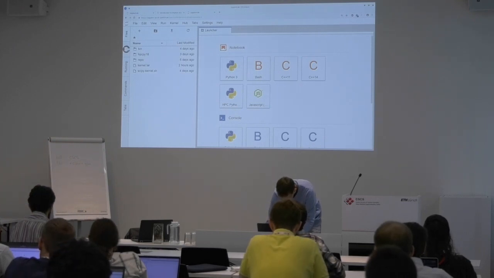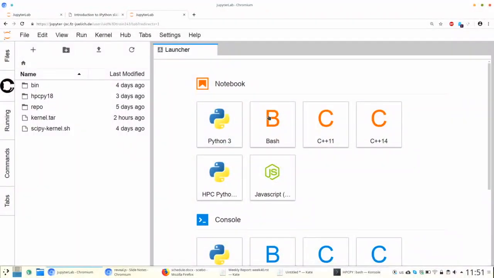No. How do we get those files back? I don't have a bin folder. Just a second, I'm getting to that now.